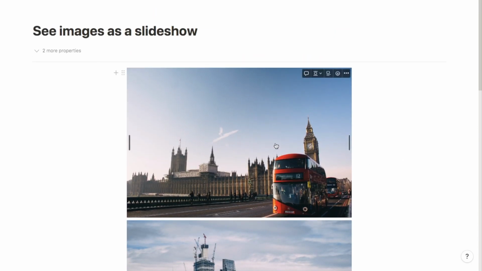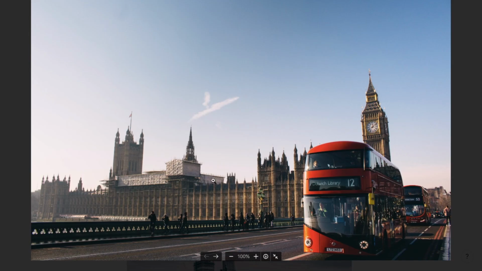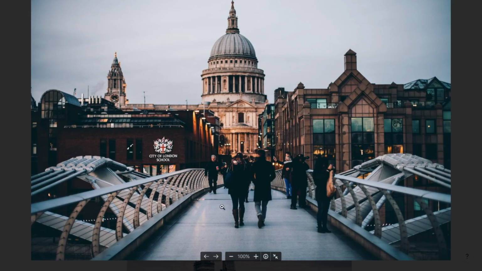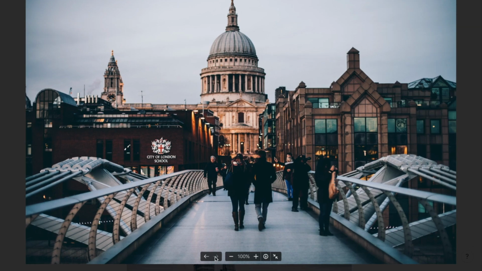All you need to do is just double click on one of the pictures. That will then bring up a larger view of the picture, and you can just flick through the pictures as you would in a normal slideshow. This will work on any page within Notion. Even if you have a ton of text or other blocks, it will simply pick out all of the pictures within a page and allow you to view them as a slideshow.